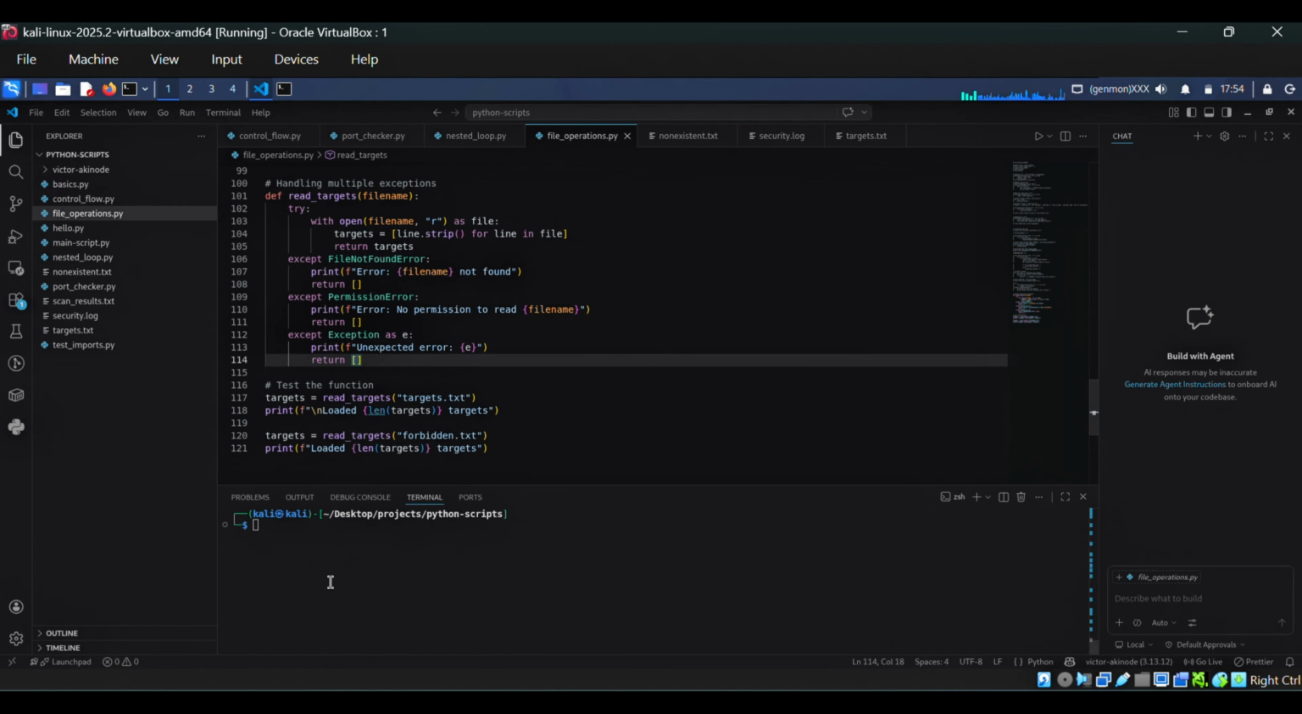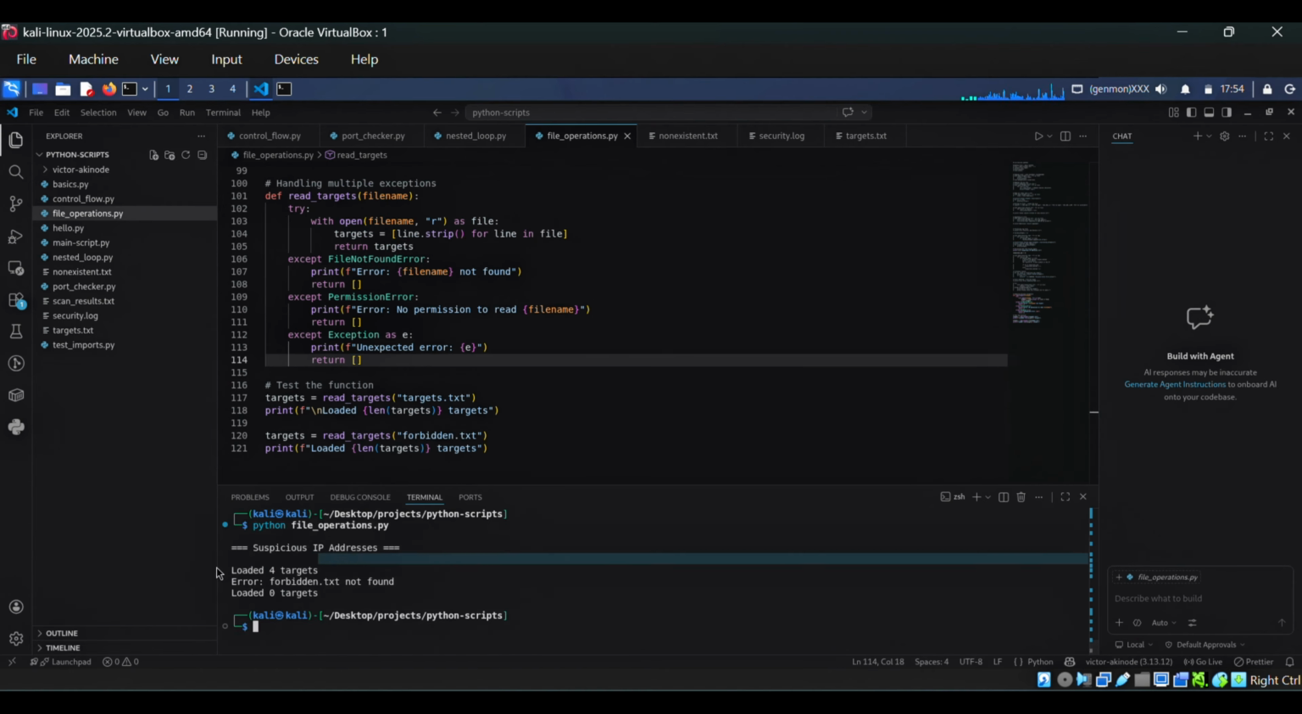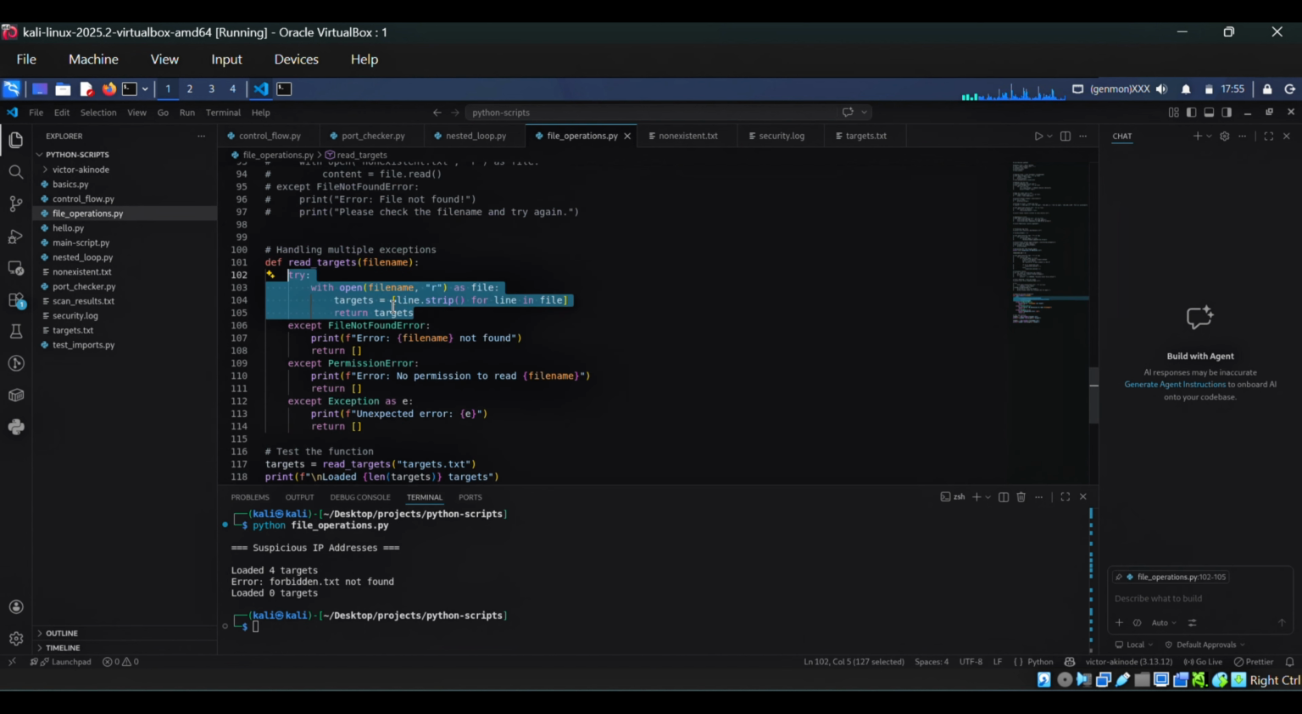Now let's save this and run this. You can see first we are saying loaded 4 targets, and the next line is forbidden.txt not found, which means that the first one is using the try section and everything works fine. Then for the second one, we are seeing forbidden.txt not found. That is, the file name is not found. And if you look at that, the second block here got triggered.